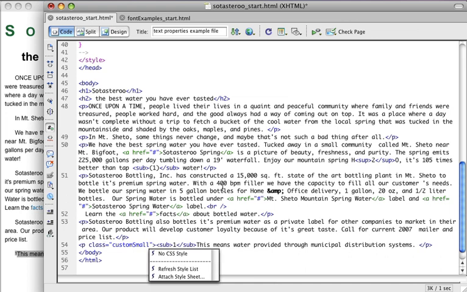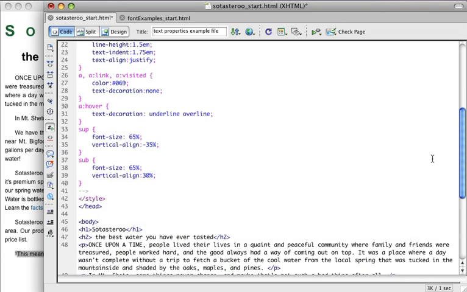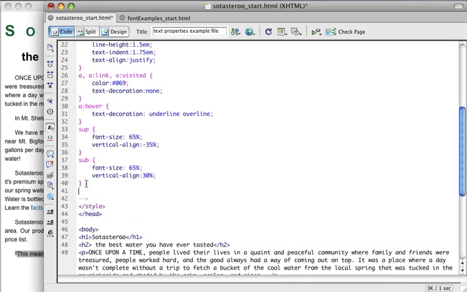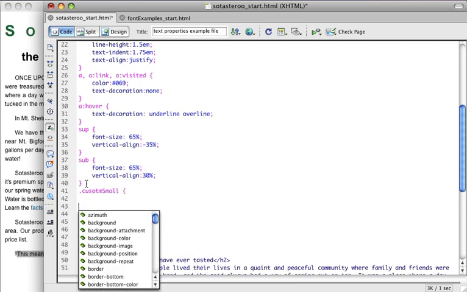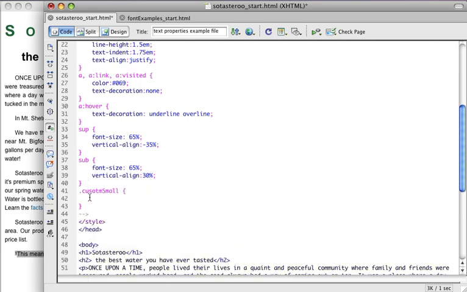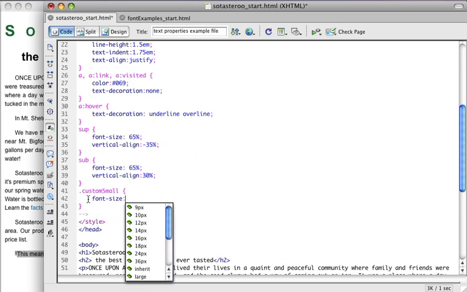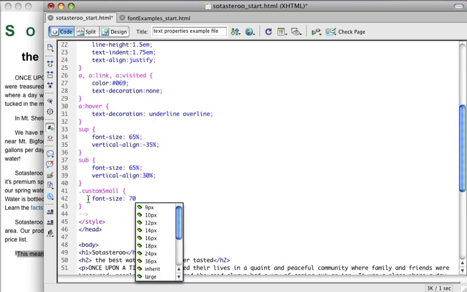And then I'm going to come up here and define a style for my custom small text. So I'll just put dot custom small. I'm going to open and close my curly braces, and looks like I didn't spell that right, which could be problematic, so let me take care of that real quick. We'll change the font size to be a little bit smaller. I'm going to size it with percent, so let's try 70%.